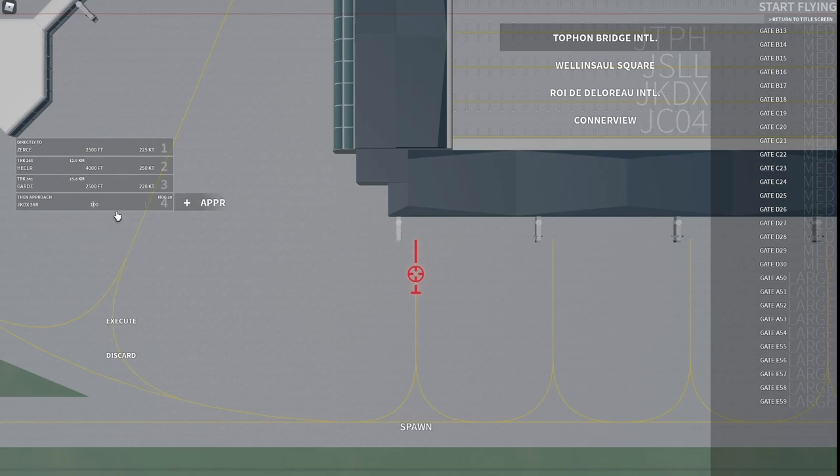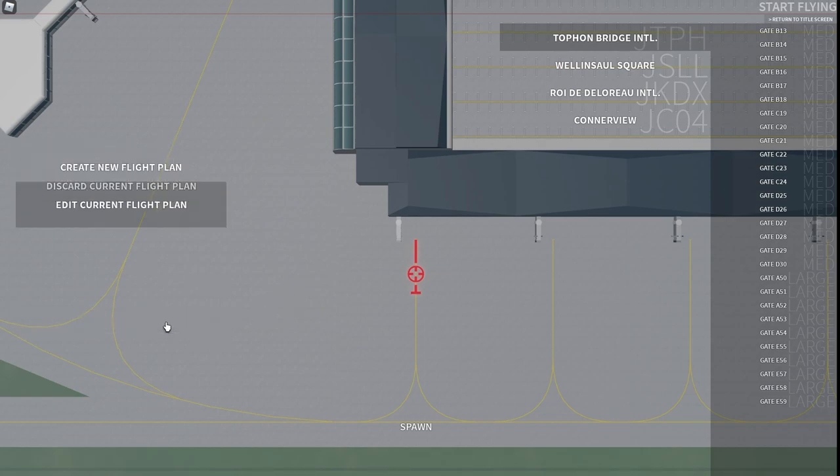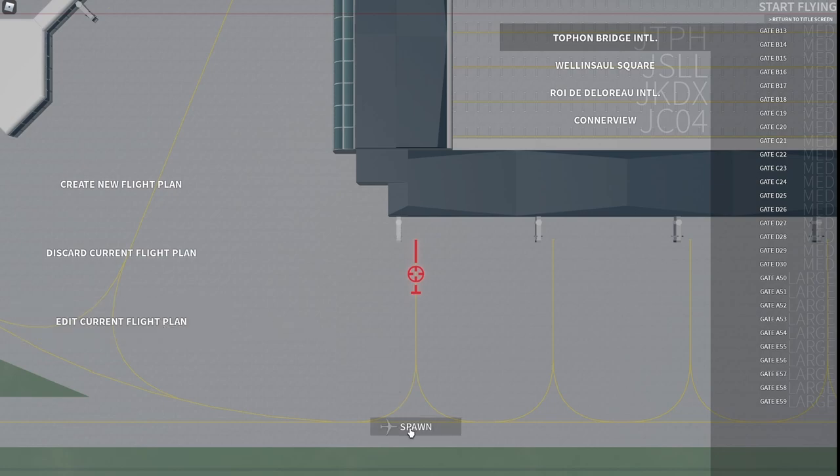Now we should descend to 1,000 feet, and we can slow down to 180 knots for landing. Hopefully it works. Sometimes it doesn't, but that's probably because I just screwed up the flight plan. So now, when you're done, execute. Make sure you execute or it won't work. So, yeah, let's spawn in.